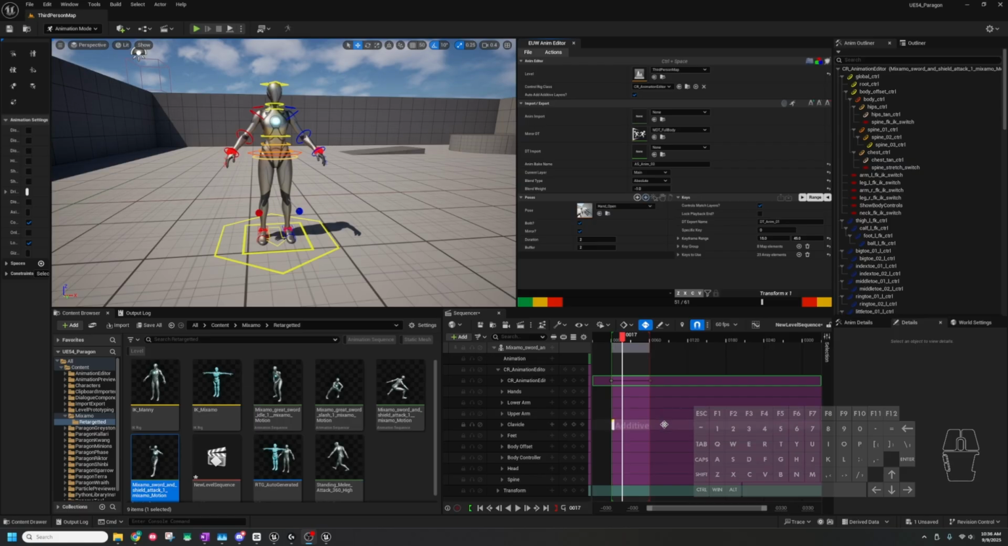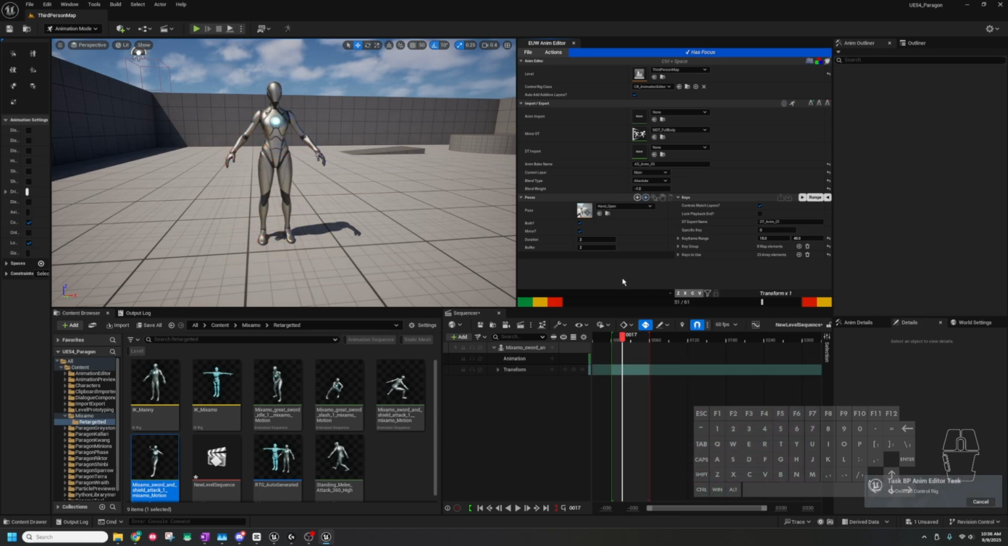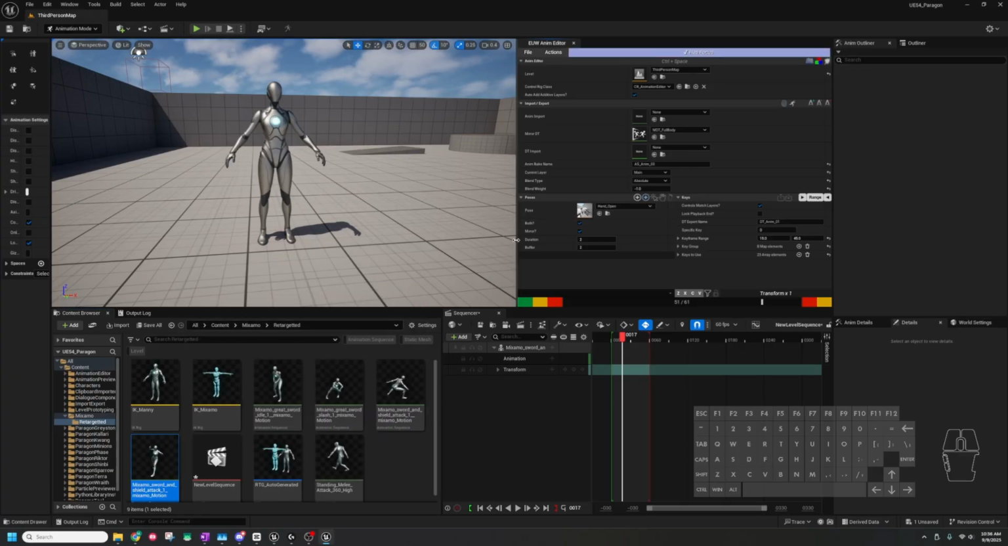So the first thing that I do if this is the case is I do Control-Shift-Delete to delete the rig layers. And then I do another shortcut, which is I for import, to import whatever animation we're going to work with. So we're working with this one here, and so I'm going to click it, focus on the widget, and then press I.